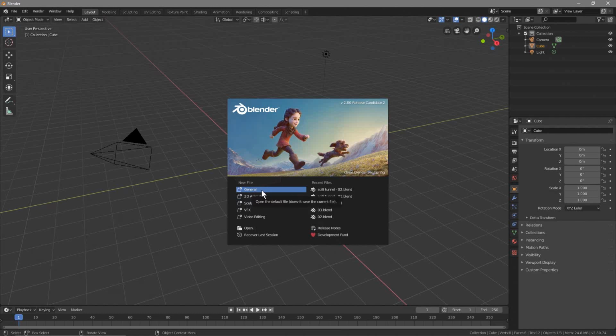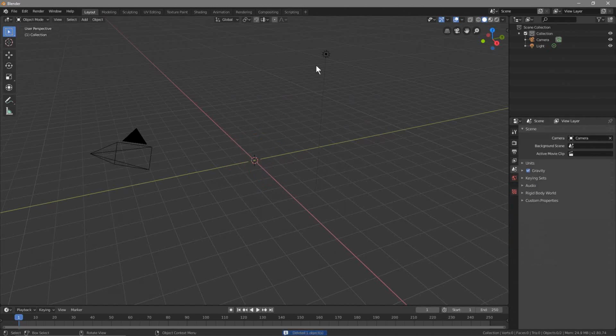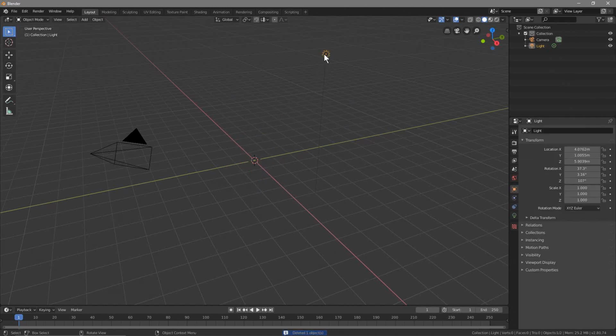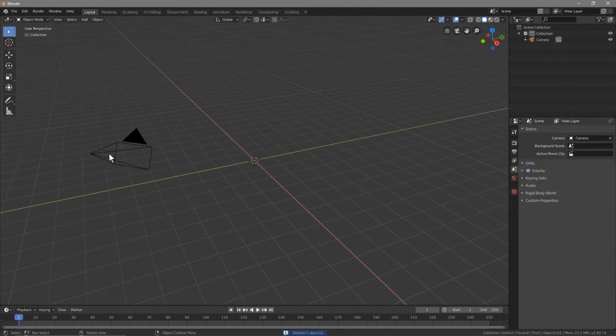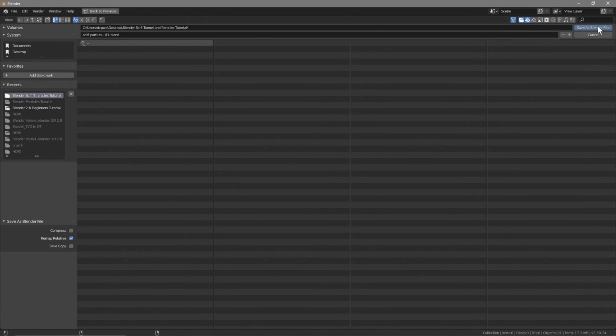The first thing we'll do is click on General here, and we'll click on the cube and hit the delete key to delete that, and we'll click on this light source and also hit the delete key. So we're just left with the camera at the moment. Let's go to File, Save As. I've made a folder on my desktop. I'm just going to call it Sci-Fi Particles -01, and let's save this.